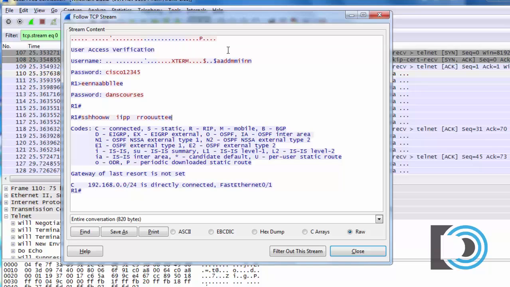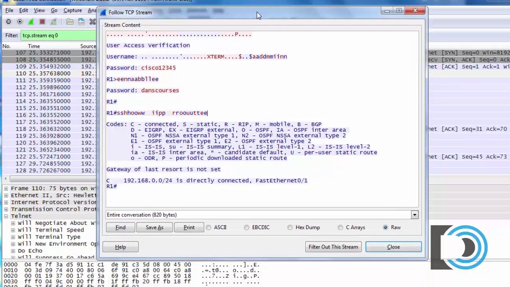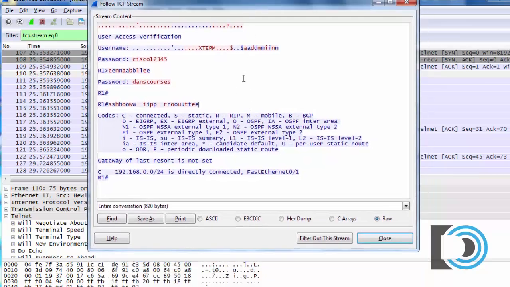So we learned that Telnet is not a very secure protocol to use for remote administration. If someone happened to be eavesdropping on the network and picking up that data, it would reveal both my username, my password, and all the commands that I'm giving.